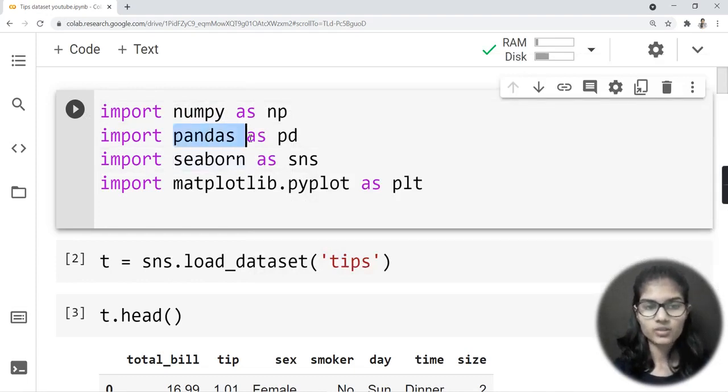Next is Pandas. Why have I imported Pandas? Because Pandas is used for reading the data. The data which I have taken was tips, so we need to read that. But the data which we have taken, tips, is one of the data sets that is already stored in the Seaborn library.